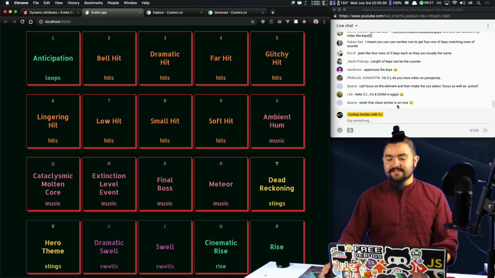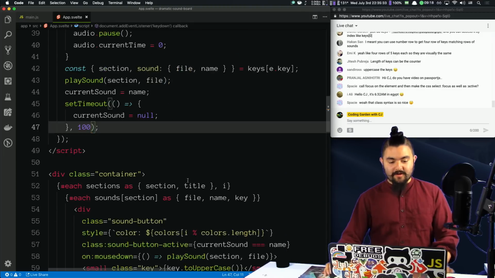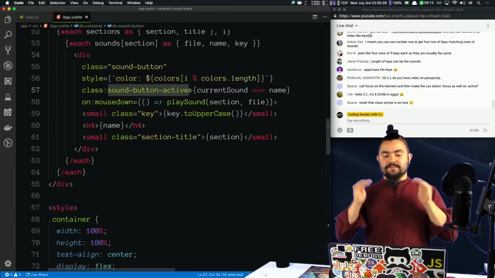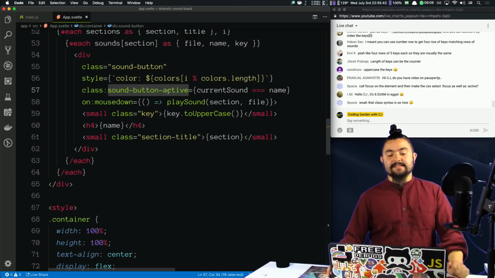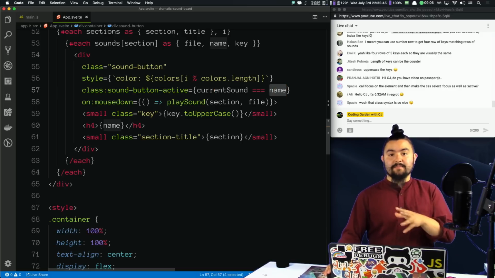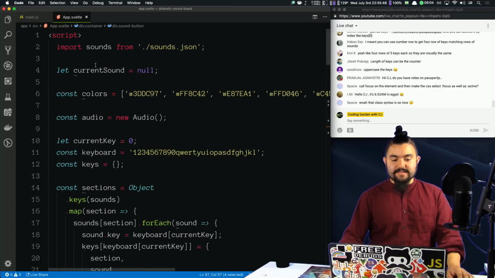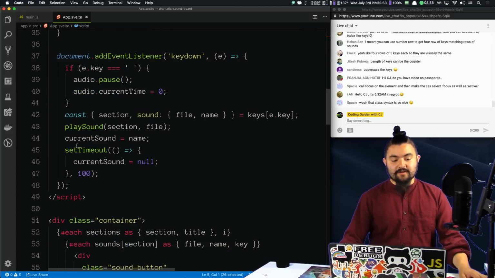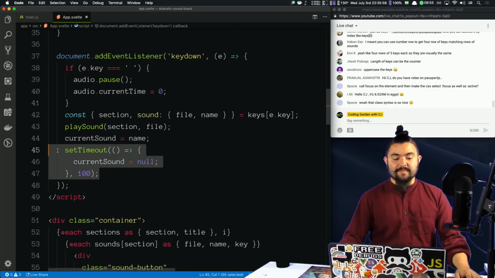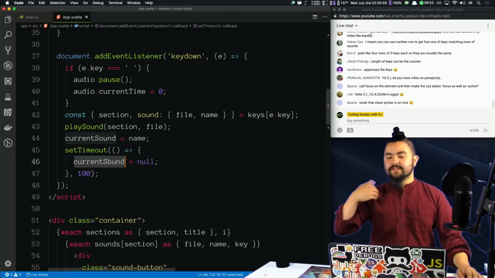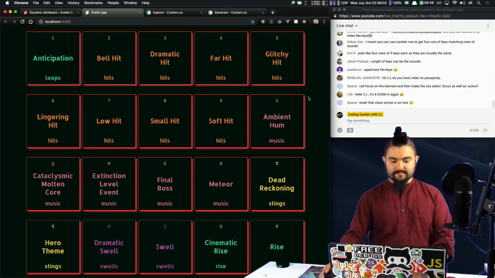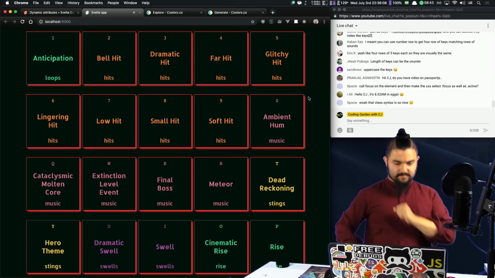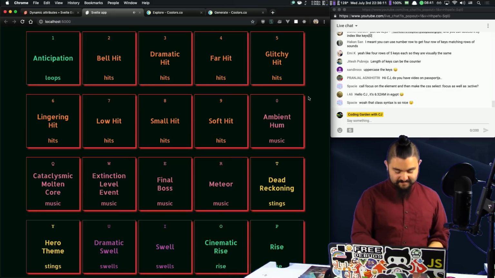Yeah, Spacey says that class syntax is so nice. It's pretty sweet, right? So all we had to do is we say class sound button active. So we want to apply the sound button active class if current sound is equal to the name of this sound. Current sound is just a variable in our script, and whenever the key down event listener gets called, we just set current sound. And then 100 milliseconds later, we set it to nothing, so that will remove the class. Pretty sweet. I don't know if you could realize it, but I'm pressing keys. Watch.